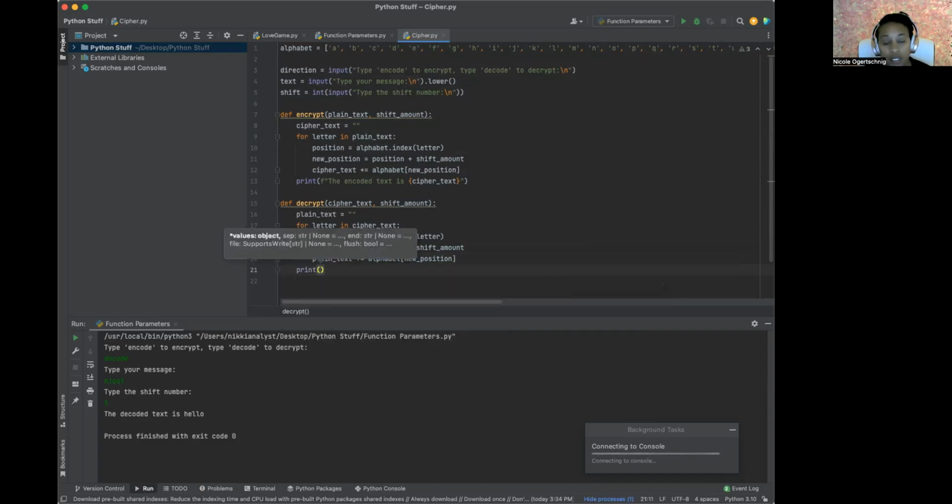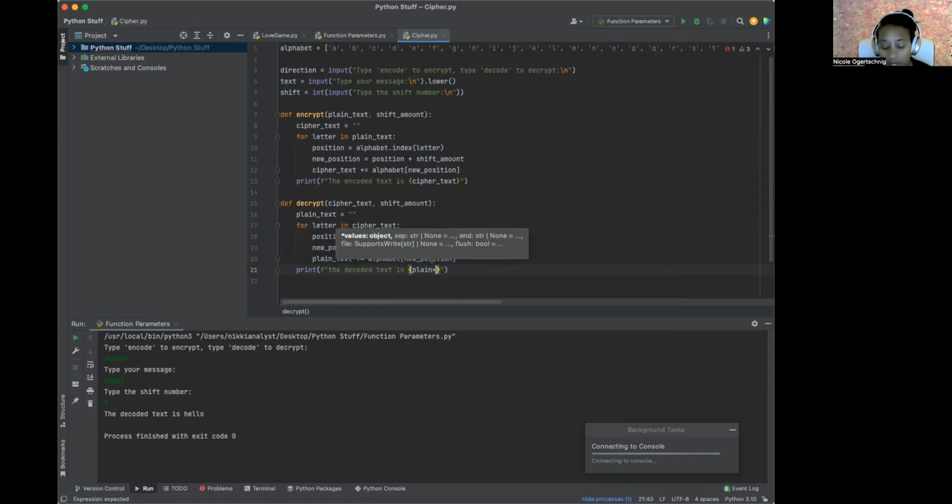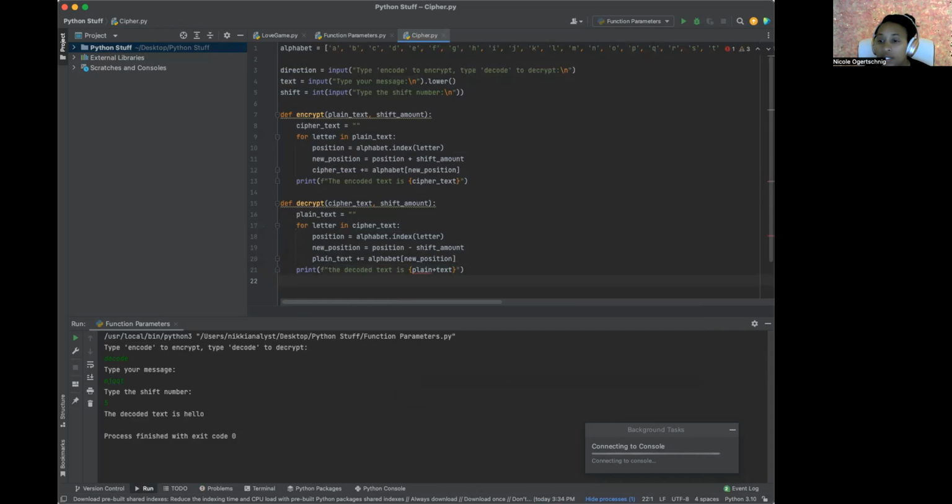Print F decoded text is, get to use my favorite curly brackets, plain_text. Okay. Oh, because I put plus. I'm like looking, I'm like, what did I do here? Underscore. There we go. Not quite done.